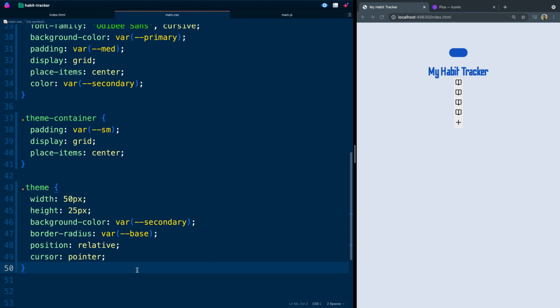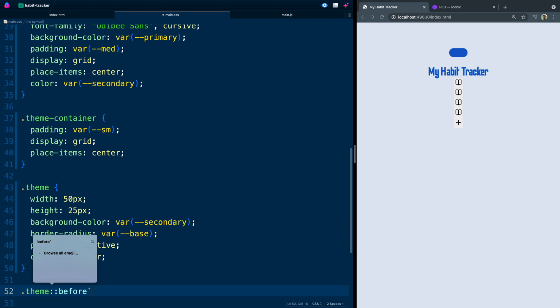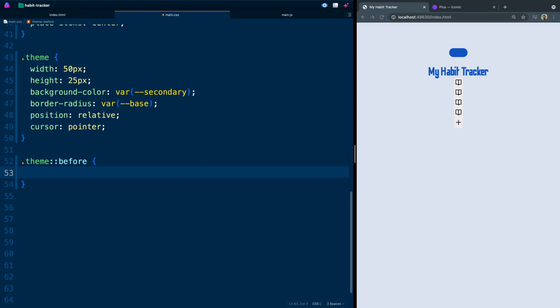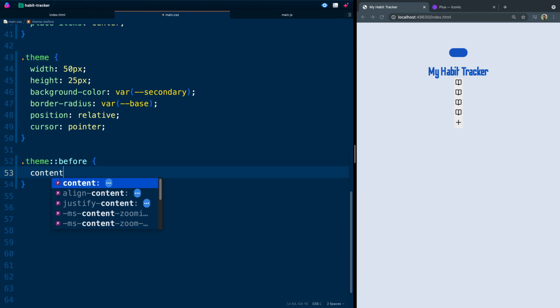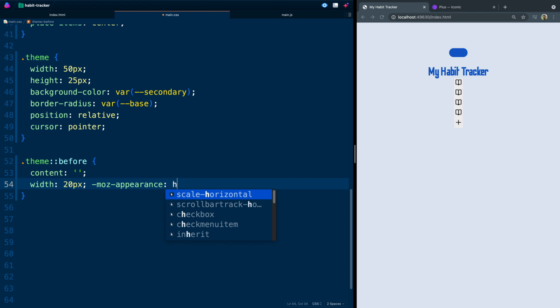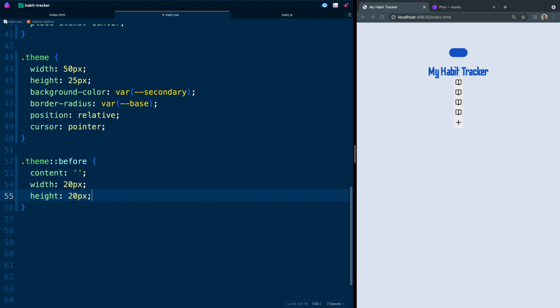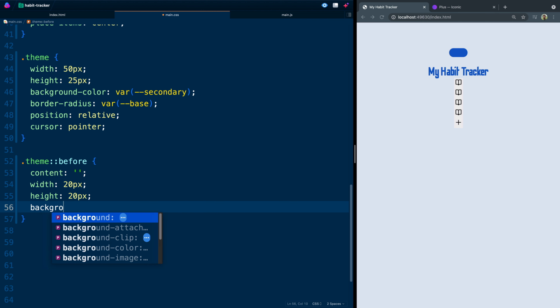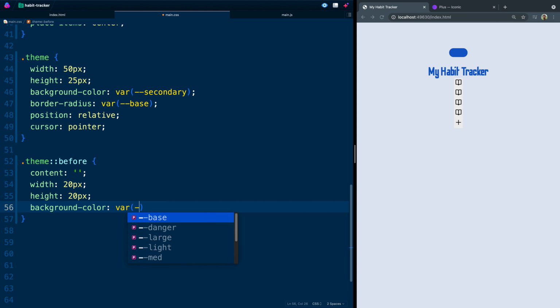Now let's go ahead and just show what that button will look like, even though we're not going to do anything too crazy with it, because that's for iteration number 2. But remember, pseudo elements always have to have a content, so even if it's nothing, it has to have that. We'll do a width of 20 pixels and a height of 20 pixels. Oh, not Moz appearance. Height of 20 pixels. And then a background color. And we're going to use our var of primary.